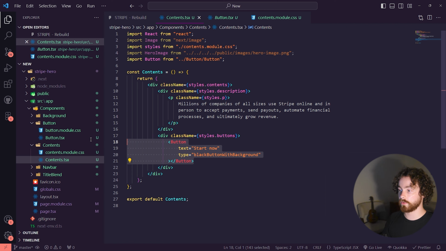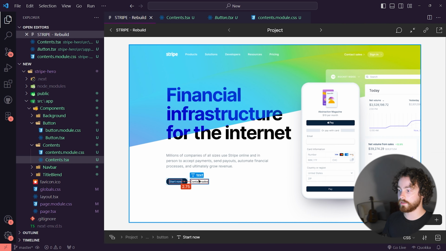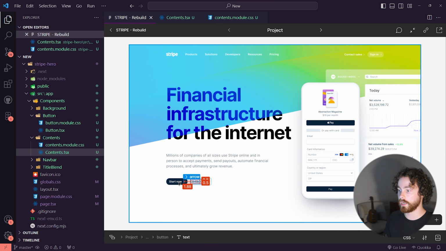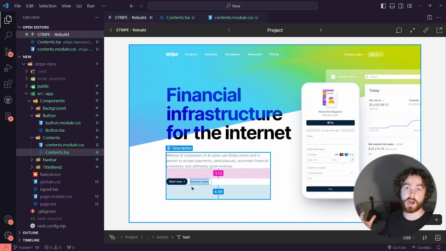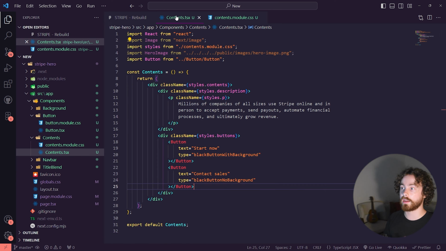After doing that, we then want to copy the exact same thing, paste it underneath here. Instead of start now, it's contact sales. And we want to make sure there's no background to it like so. Fantastic. So once you've defined the contents, which includes the description and your buttons here, the final part is to actually add in the hero image, which is this part here. So we'll do that right now.